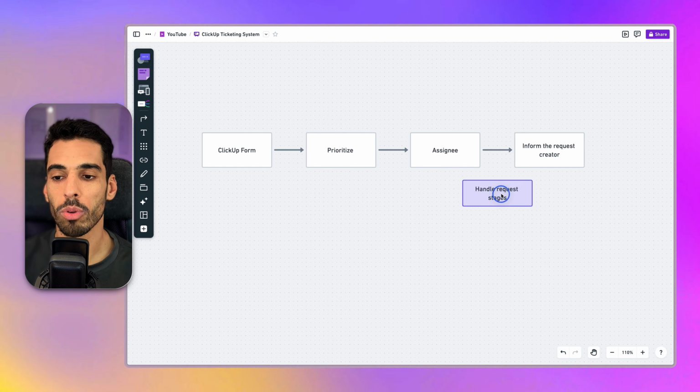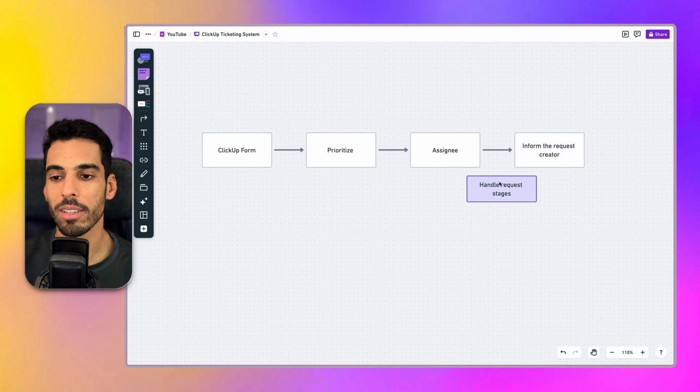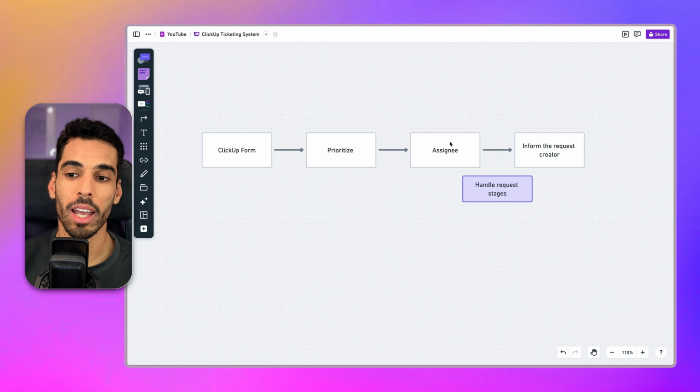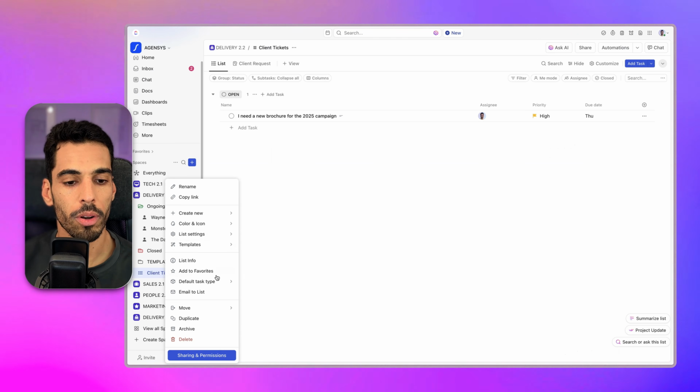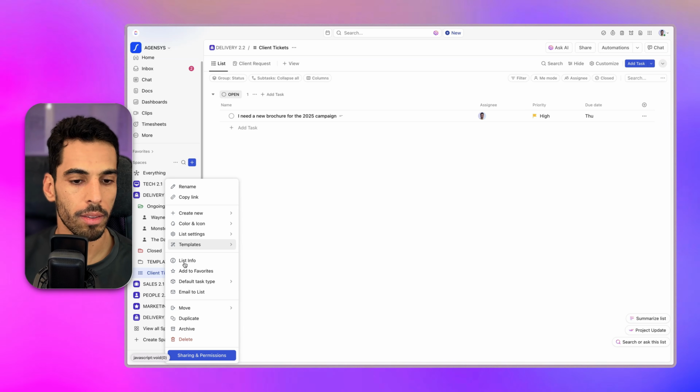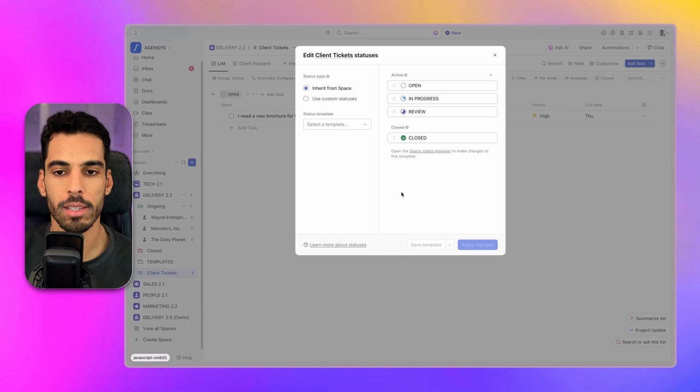First thing, we need to handle request stages. I'm gonna add that step right here. As soon as we assign the task, we need to handle the stages. So we need to get back to ClickUp and create those stages. I'm gonna go to ClickUp, right click on the client tickets list, list settings, and list statuses.